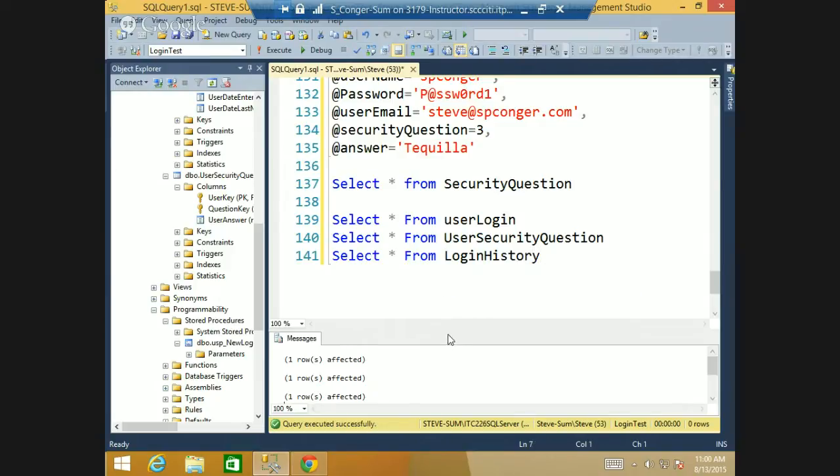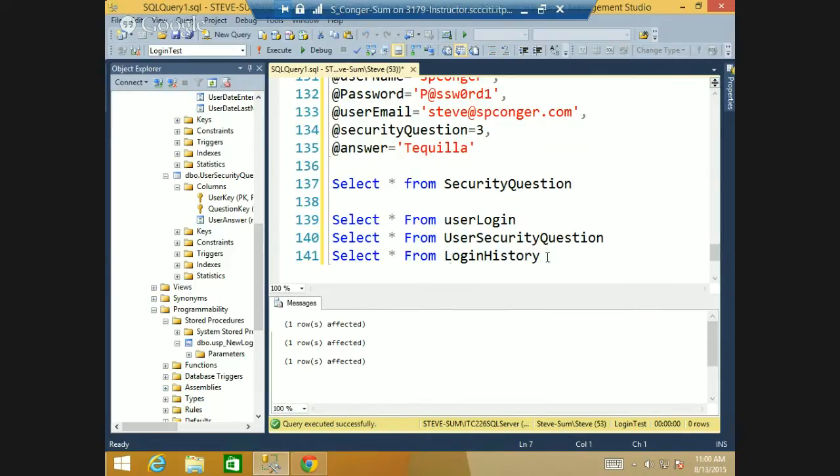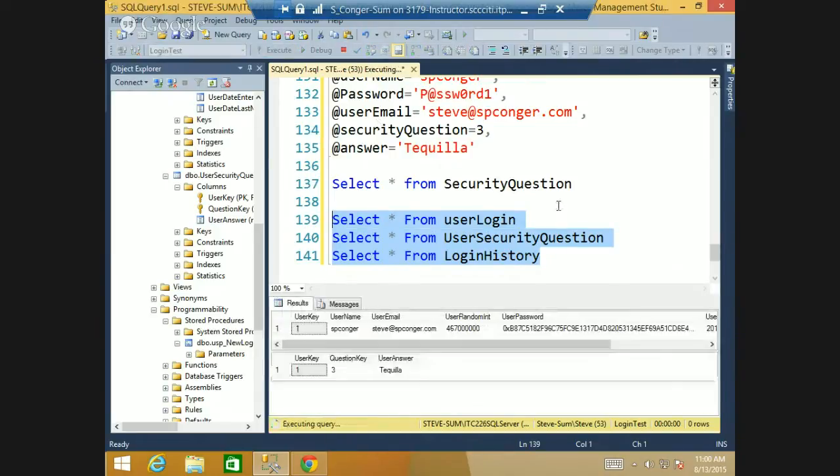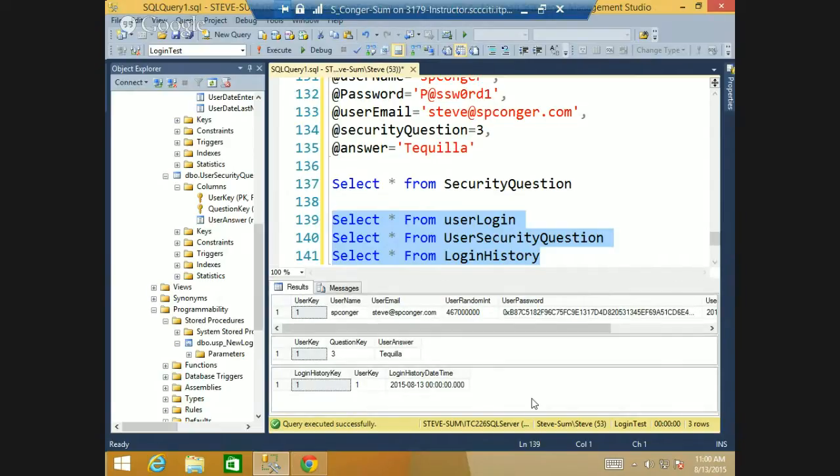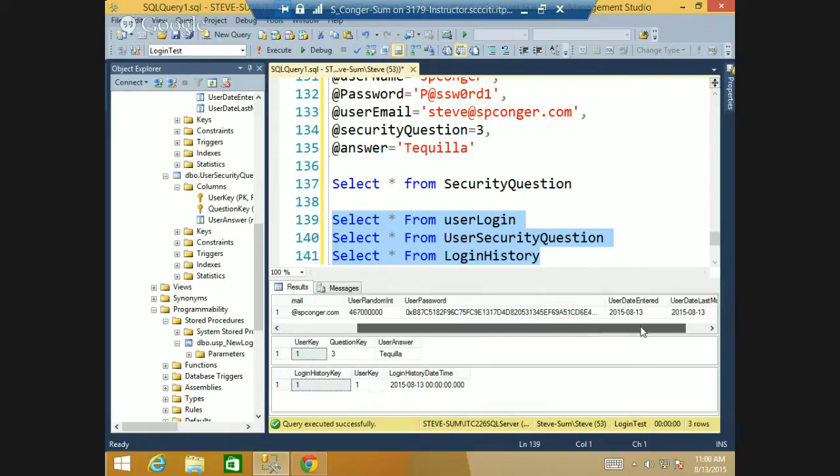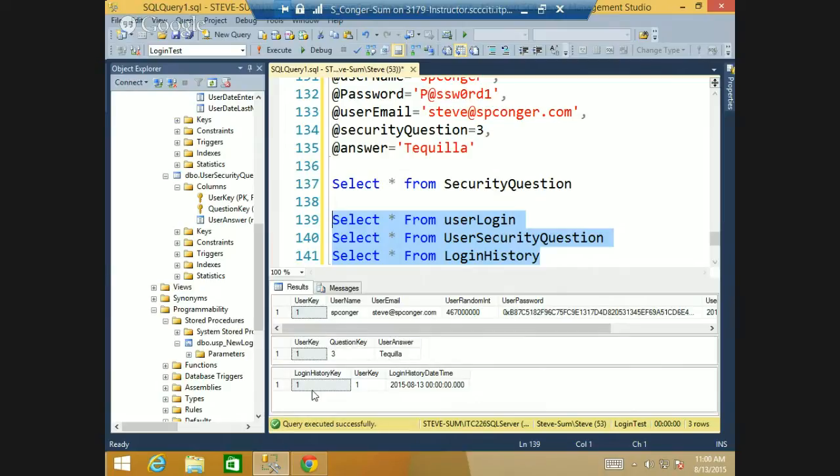It says it did. So it wrote the user password, the time, and then it did the random question. The user key is 1, the question key is 3, login history is 1, user key is 1, and the login history time. So when you run this, the exe, they make it for your new one.